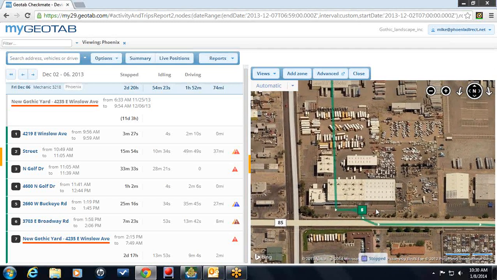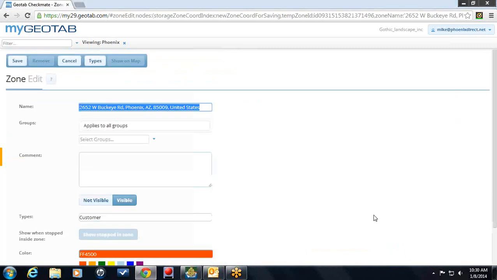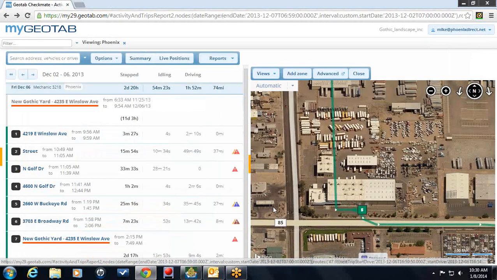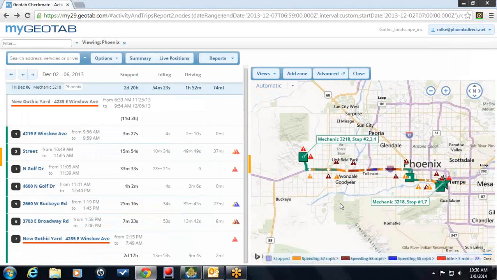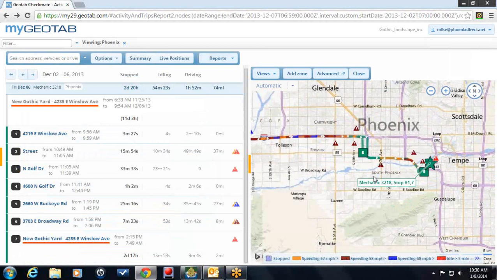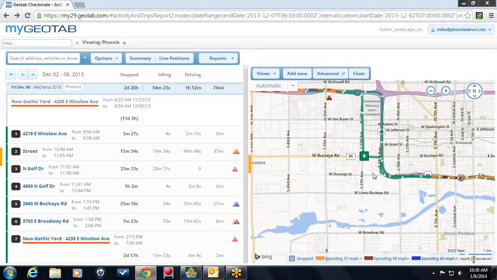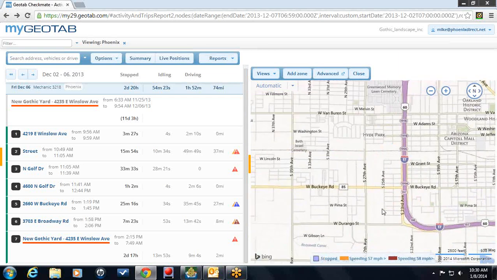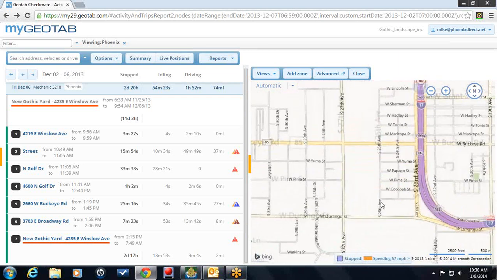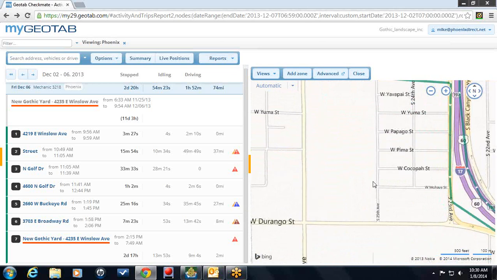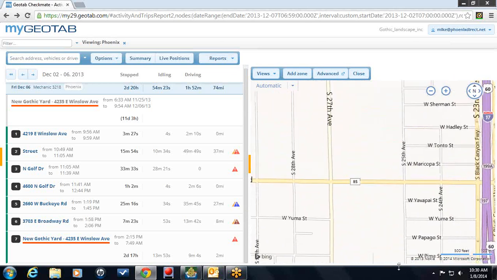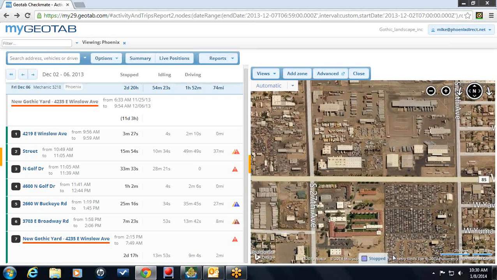2 ways to add a zone. Just click directly on the map, hit add zone. And we'll save it as that name. Make sure it's a customer. There it is. We'll roll back into it. Make sure we've got it set up properly. Now in this case, it looks like we did do a good job, but just say we didn't.